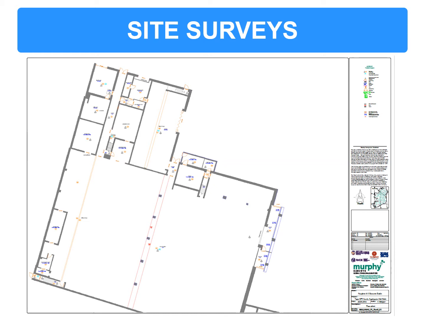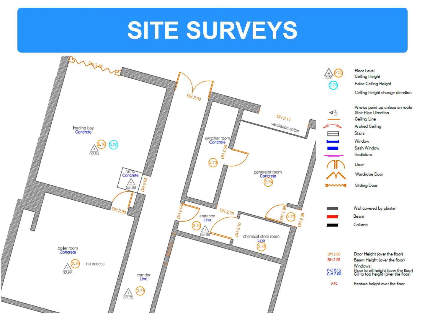Okay, I wanted to show you a few slides now of a survey that we got carried out professionally by Murphy's Surveys. This is an existing building, and I will show you some of the information that's recorded on these surveys. So here's a close-up view, and we have part of the key here at the side.